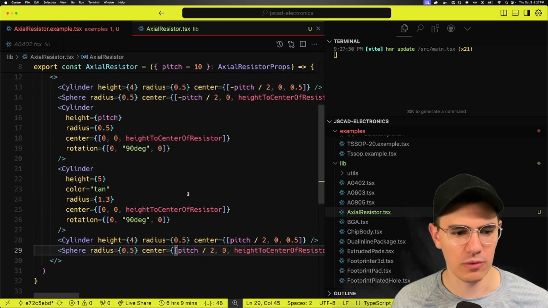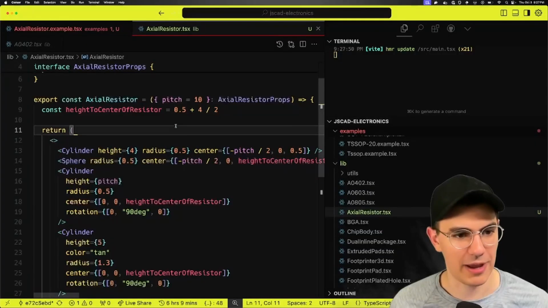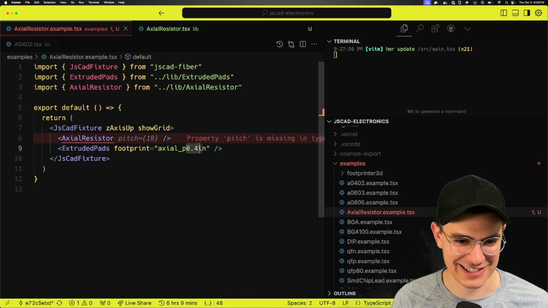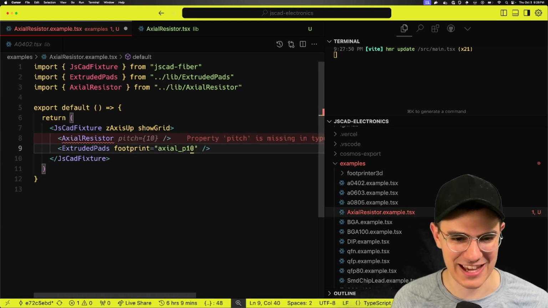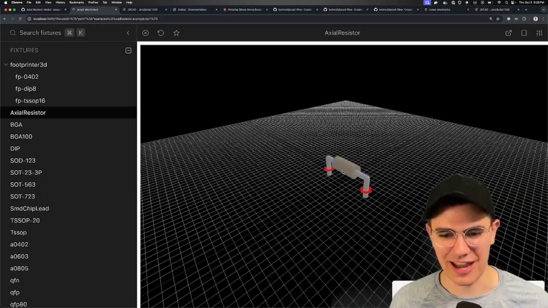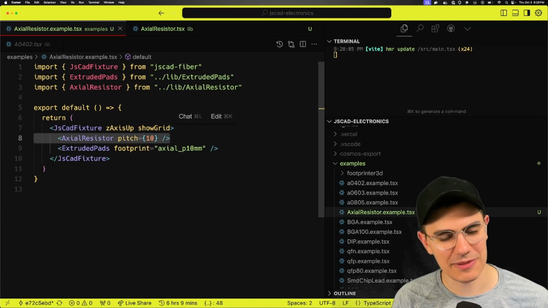Okay, so we haven't really done anything except change that pitch to be programmatic. Okay, so really quick, let's fix this in here. 0.4 is the same as 10 millimeters. So we'll just change that, and we'll put 10 here. Okay, so now it's generating right, but let's do something else.